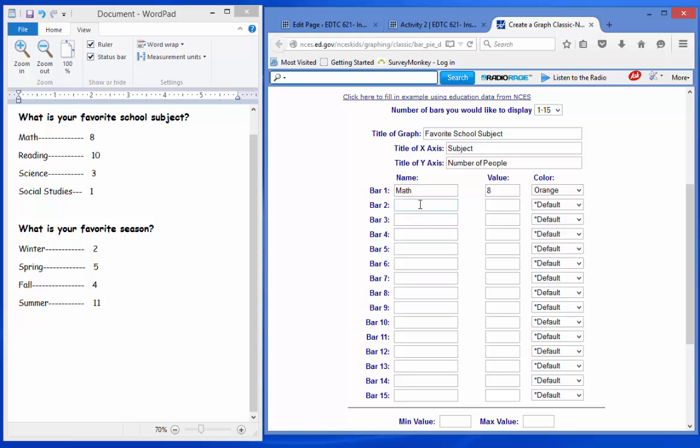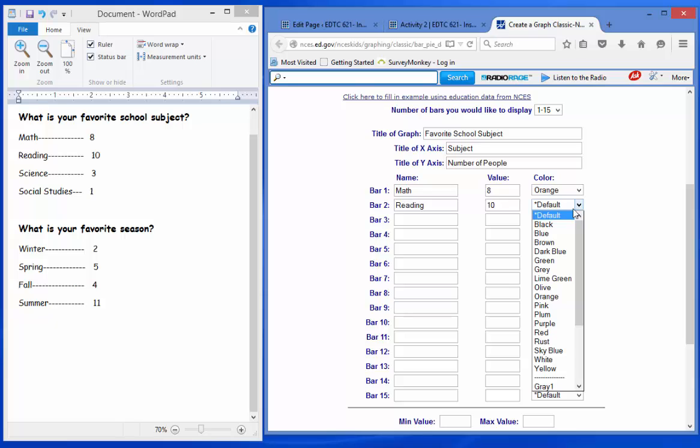Next, I'll go to bar 2. Here, I'll write my next choice. My next choice is reading. Then I click in the value. How many people chose reading? 10. Now I can choose a color. I think I'll choose blue.